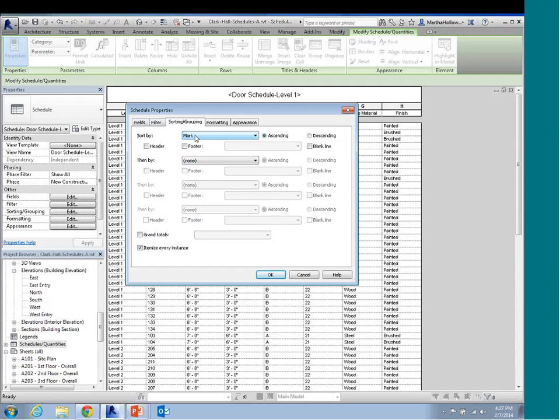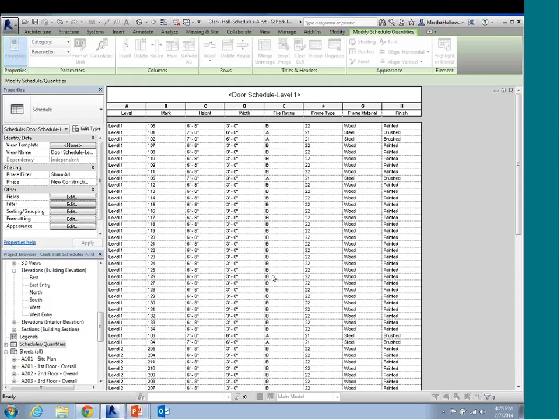By the way, I'm using mark here instead of type mark because I want each individual door to be established, as opposed to maybe windows where you only want to show one copy of each window and then the number of them that are available. So in this case, I'm itemizing every instance. In the case of what I just mentioned, like the window schedule, I would not. Let's go ahead and pick OK one more time.